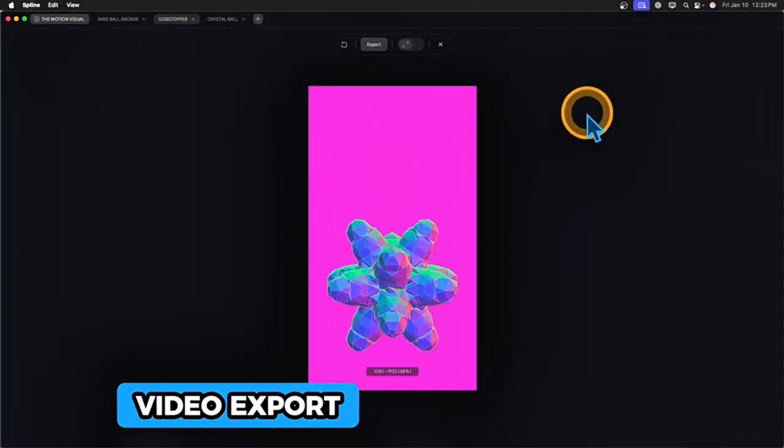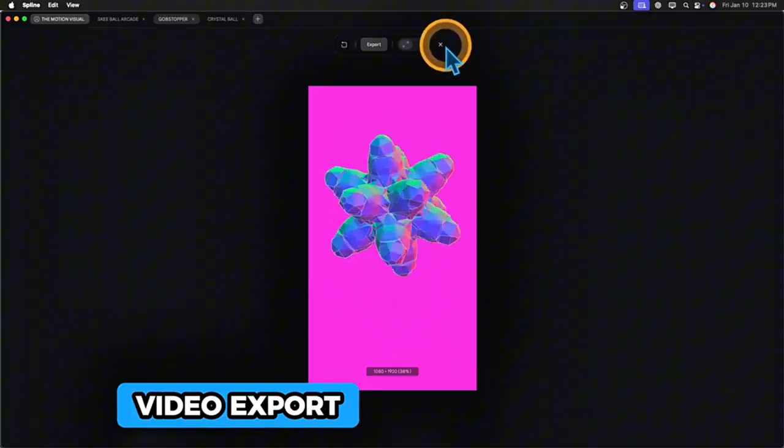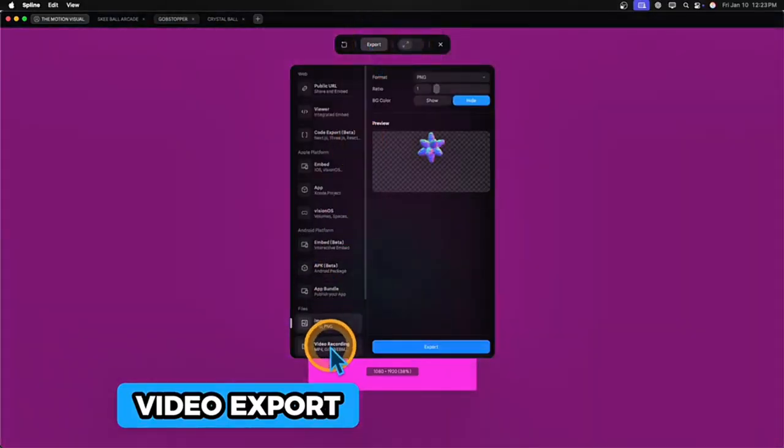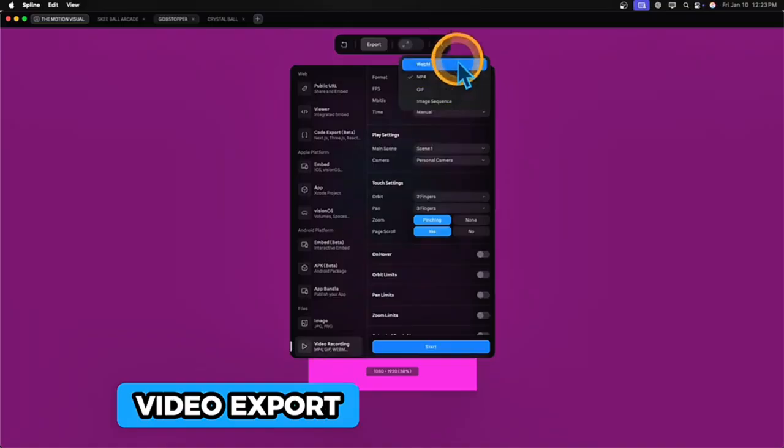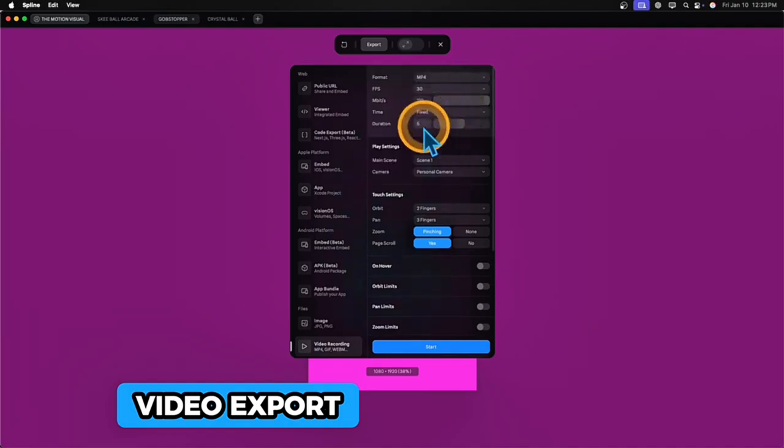For videos and animations, select export, then video recording. You can export WebM, MP4, or GIF file types. You can also export image sequences, which will save individual images for each frame of your video. Select the frames per second or FPS you prefer. 30 and 60 are standard FPS settings. Mbits increase the quality and file size of your video. The fixed setting allows you to select the exact length of your video by recording in seconds. The toggle only goes to 10 or 20, but you can enter larger numbers by typing them in.